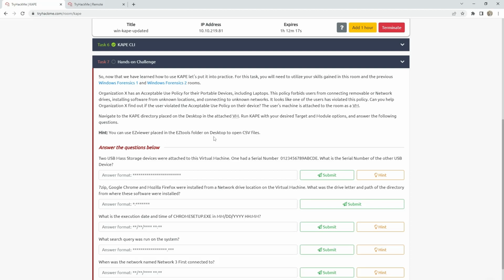So they are saying to us, organization X has an acceptable use policy for the portable devices, including laptops. This policy forbids users from connecting removable or network drives, installing software from unknown locations, and connecting to unknown networks. It looks like one of the users has violated this policy. Can you help organization X find out if the user violated the acceptable use policy on their device.